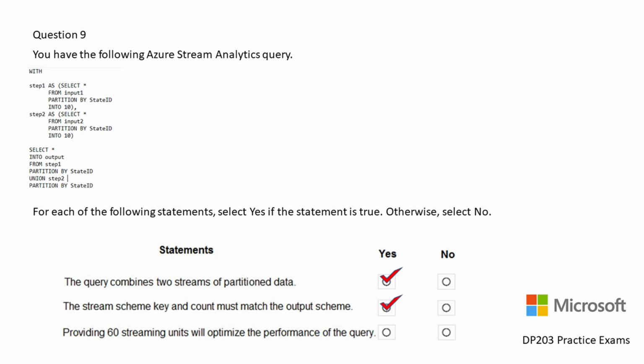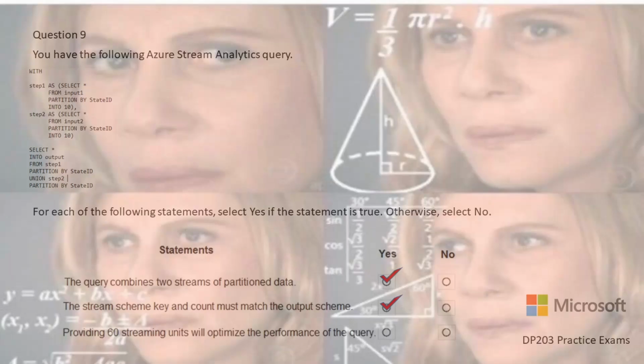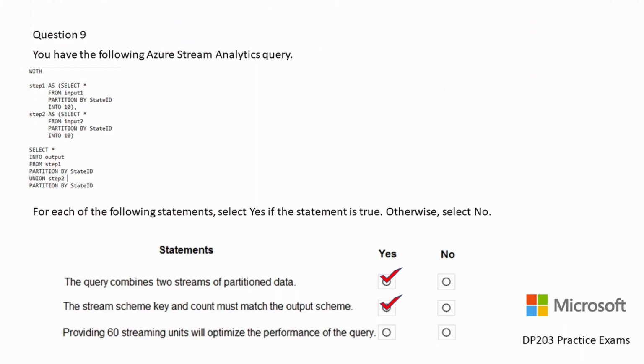The third and last statement says, providing 60 streaming units will optimize the performance of the query. The number of streaming units must be adjusted according to the physical resources needed for each partition. In general, 6 streaming units are needed for each partition. So looking at this, we're given 10 partitions here. So doing some high-level mathematics, 6 times 10, we get 60 streaming units to optimize the performance. So the answer for this is also yes.